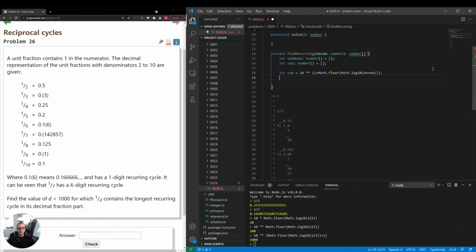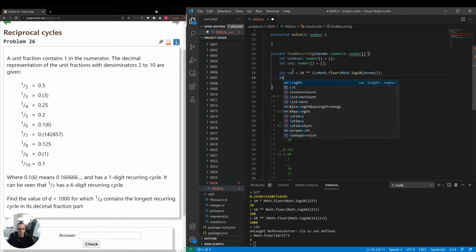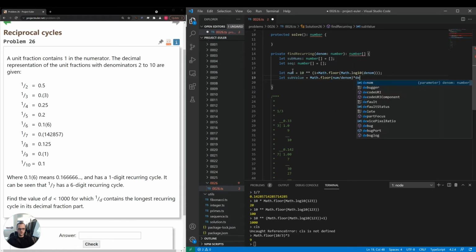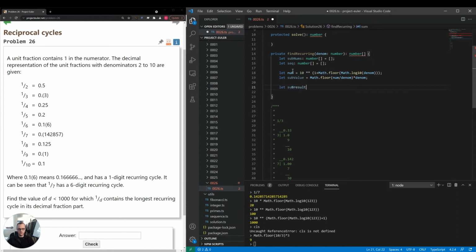Then we need to find the closest multiple of the denominator to that numerator without going over. So if we wrote that out as a while loop, actually, no, we can just say, in this case, Math.floor, 10 divided by 3, times 3. That gives us 9. Let subValue is equal to Math.floor, numerator divided by denominator, times denominator. Let subResult is equal to numerator minus subValue.